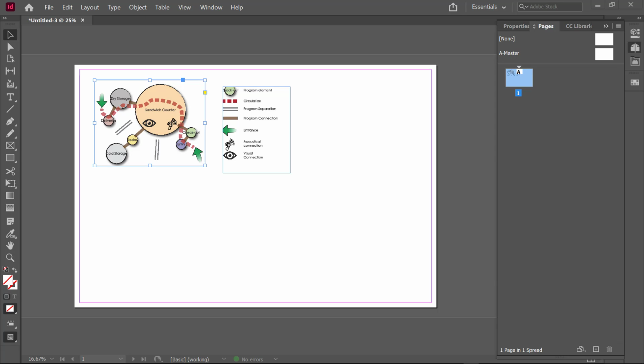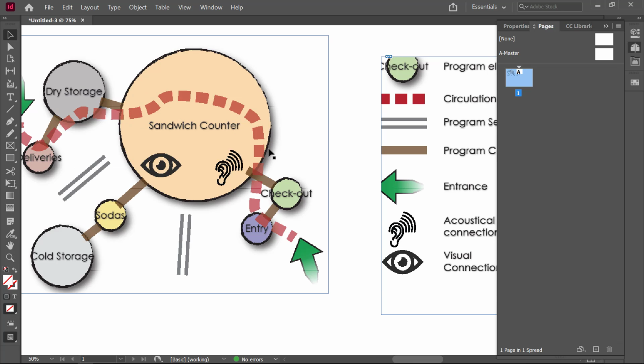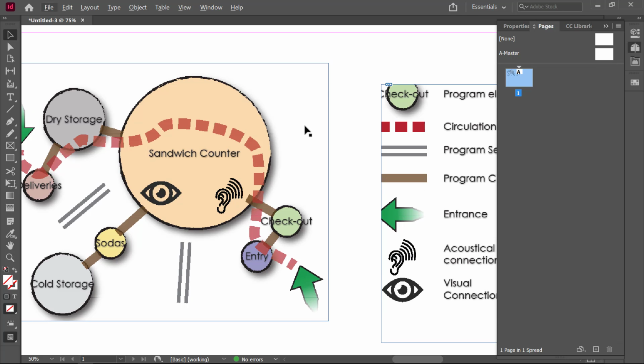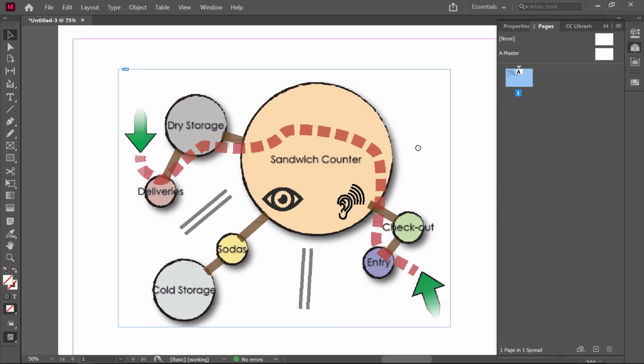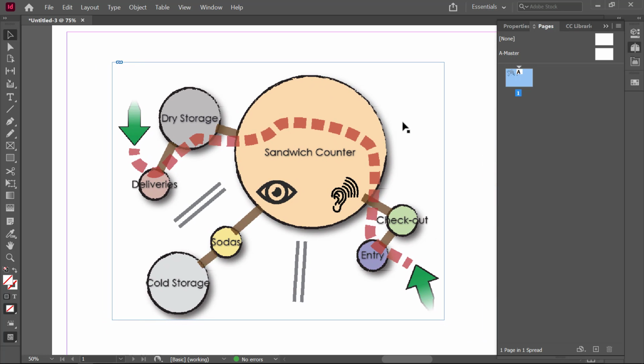Objects in InDesign are organized in a kind of funny way. Let's take a look here at our bubble diagram. And as before, scrolling with the Alt button held down will zoom you in and out. Interestingly enough, scrolling without the Alt button pressed down will pan you up and down. Holding down the space bar activates the pan tool, the little hand. And you can also do Control plus and Control minus.